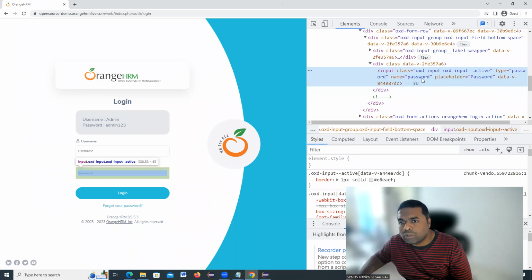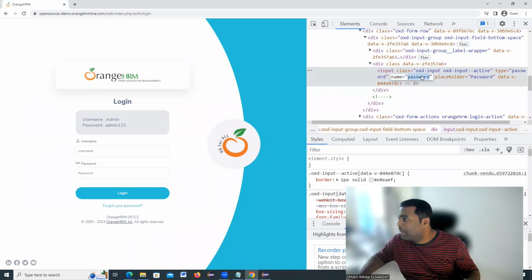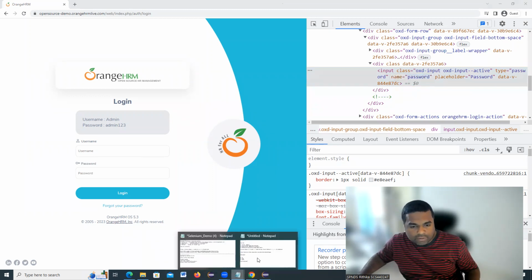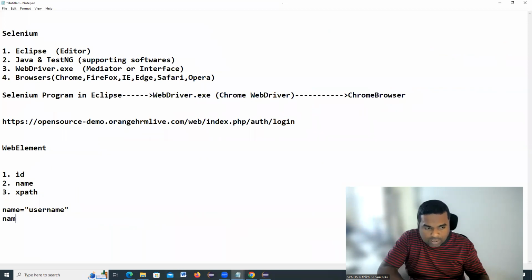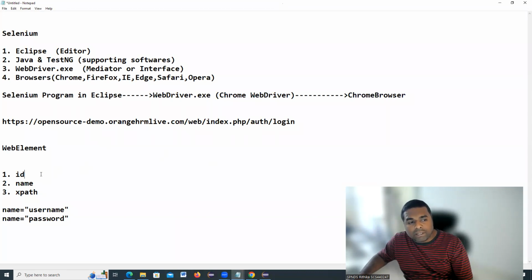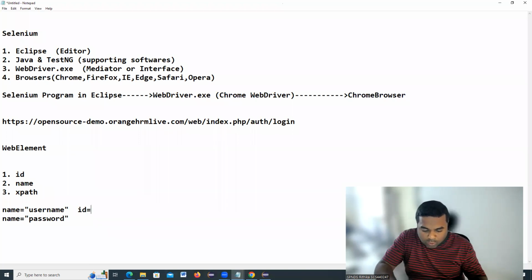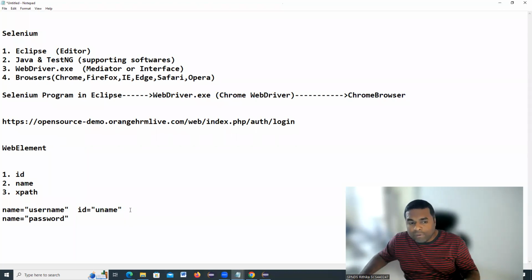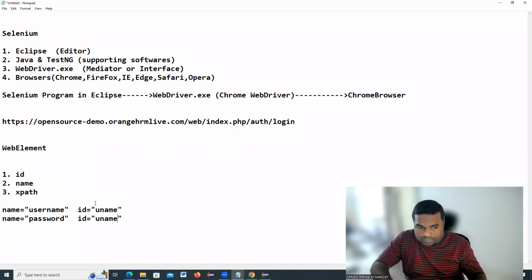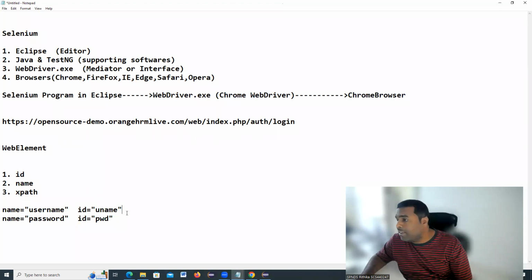So here, we had name is equal to password given. Okay, let's take that. So for every web element, it contains ID or name. If the developer gives ID is equal to uname like this, we can take that one. Okay, developer will give either ID or name. But here developer had not given ID. He had given only name is equal to. Okay.